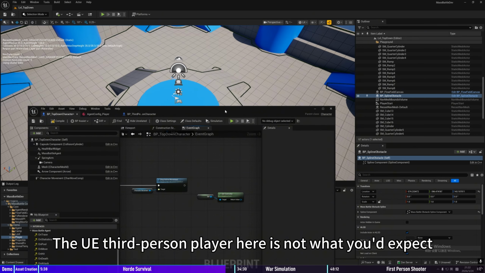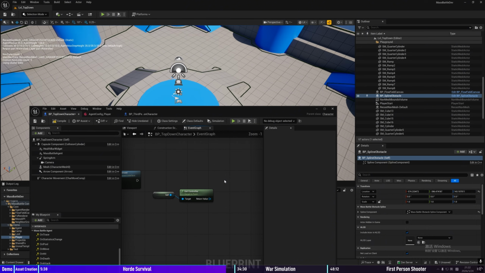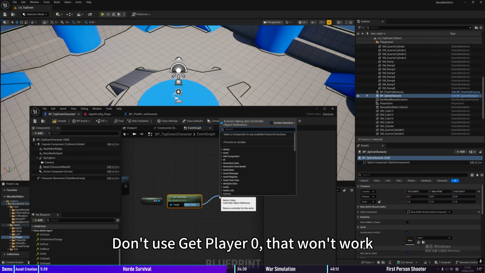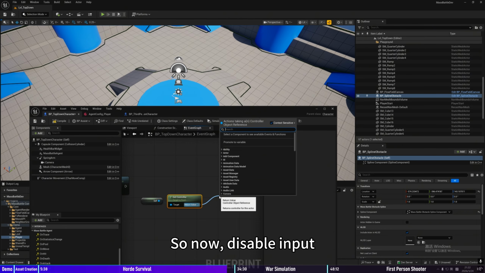The UE third-person player here is not what you'd expect. It doesn't use a player controller. Instead, it uses an AI controller. So here, you need to use getController. Don't use getPlayer0, that won't work. So now, disable input.